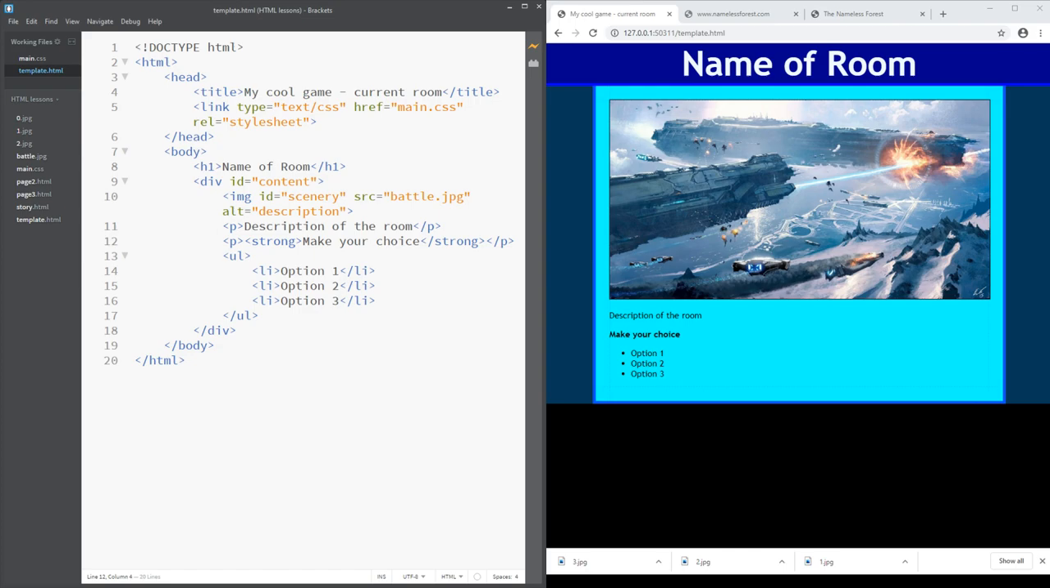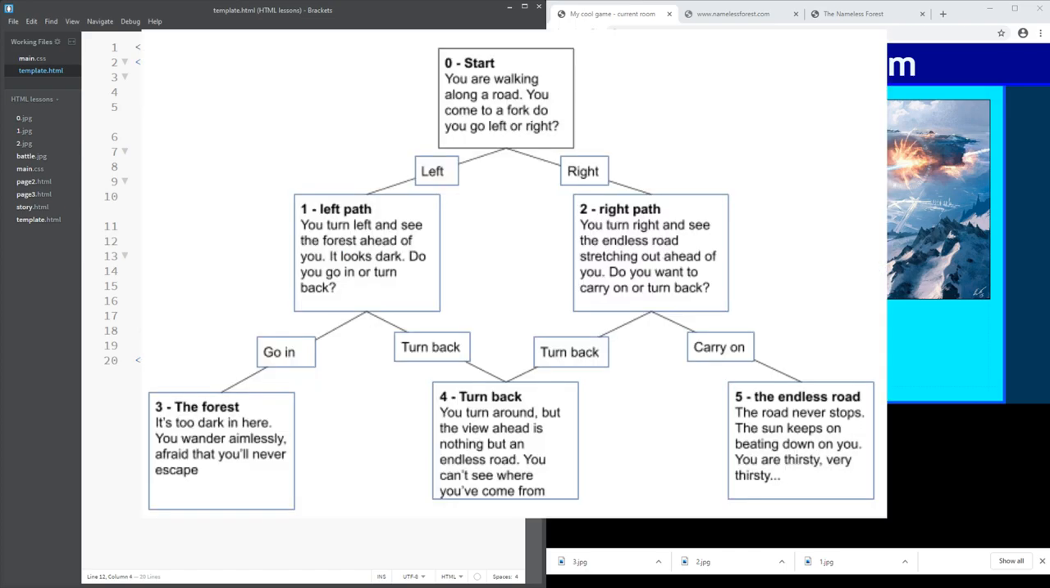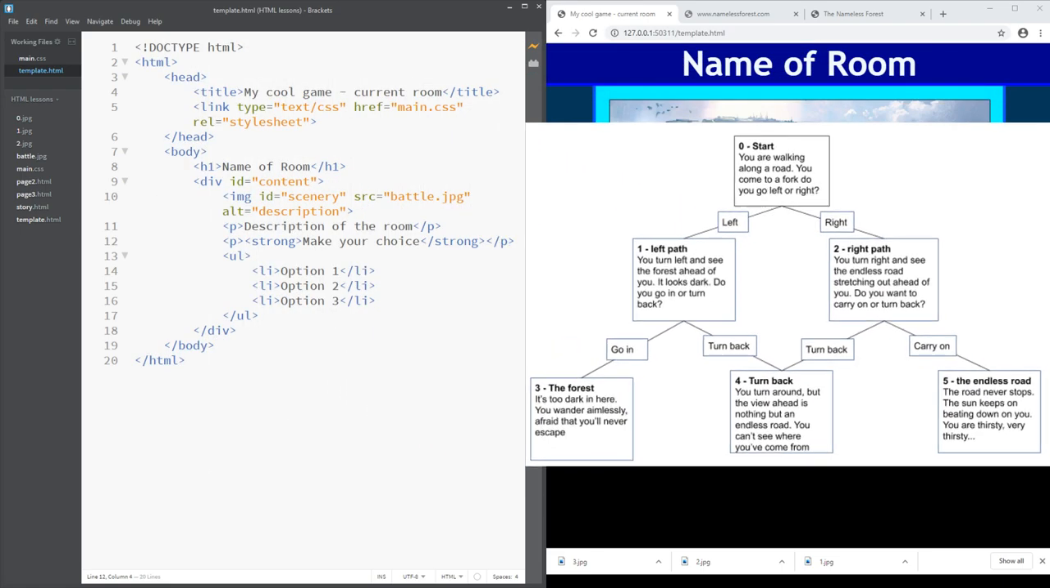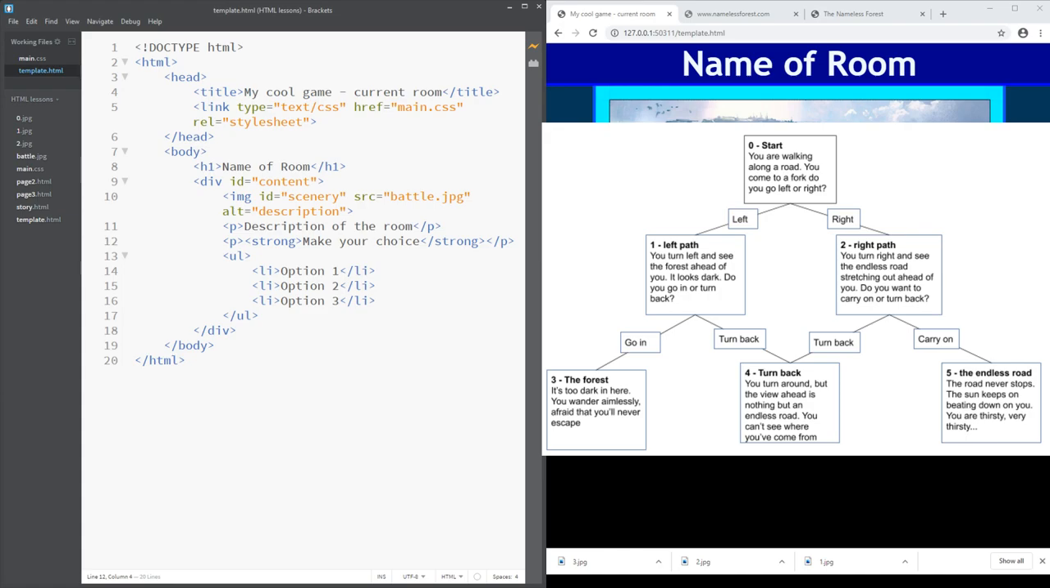So let me just bring up my plan again. I'm going to make it a little bit smaller so that it fits on one side of the screen here. Okay, so my first room is called Start. Not the most imaginative thing. Yours hopefully will have a slightly better name than that, but we are walking along a road. I need to get that into my template, but we've got to be careful here because we don't want to overwrite the template. So first thing I'm going to do, I open my template.